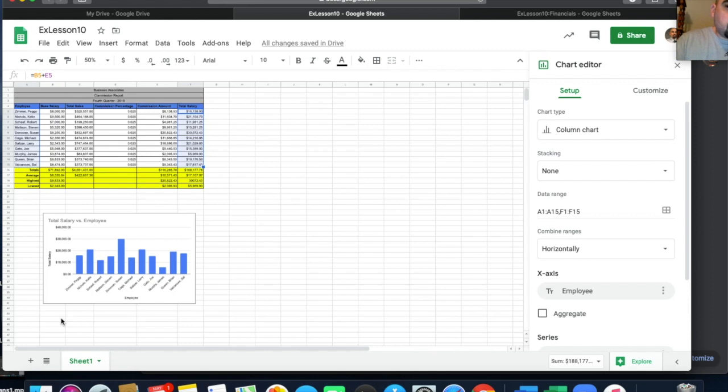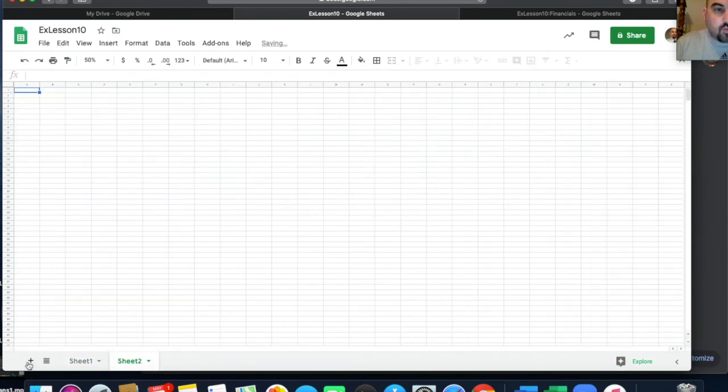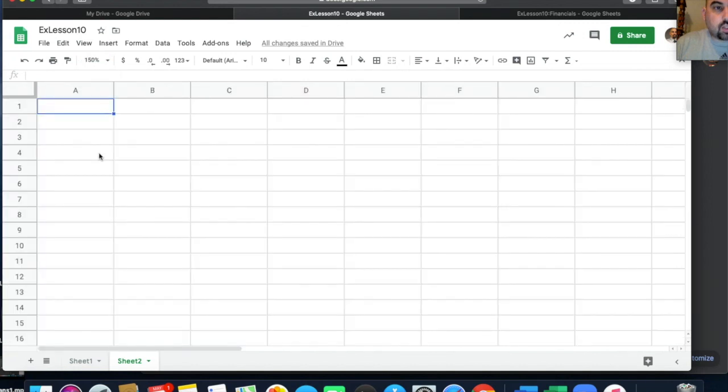All right, so let's do 11 together as well. And to start off, I'm just going to make a new sheet here. Make my screen back to, let's make it about 150%. Okay, so this one, EX less than 11. This one was called profits.